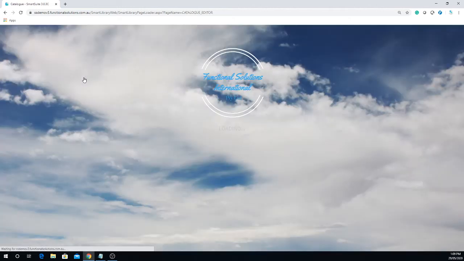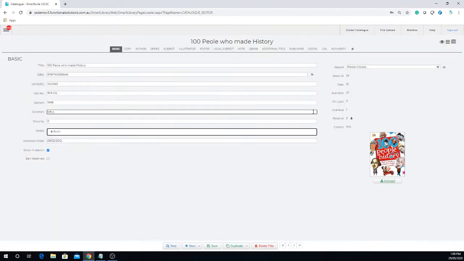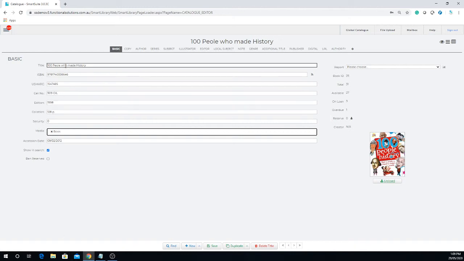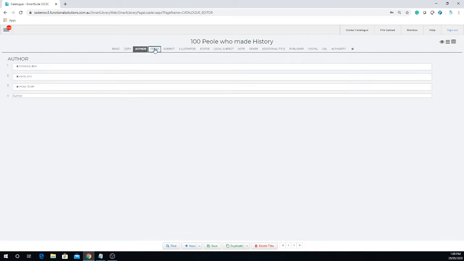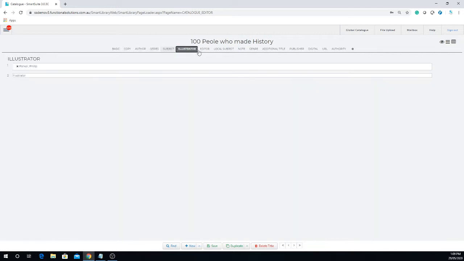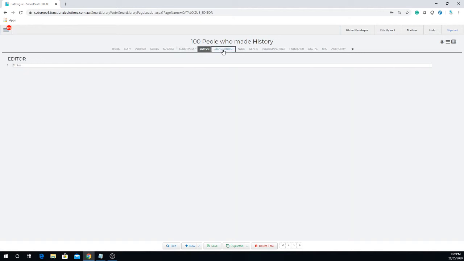And this is the default cataloging screen. And what you'll see here is you'll have the basic information, which is basically just the title, the ISBN number, the media type, okay? And then you've got the copy information, you've got the author information, the series, the subject, the illustrators, and so forth and so on, okay?